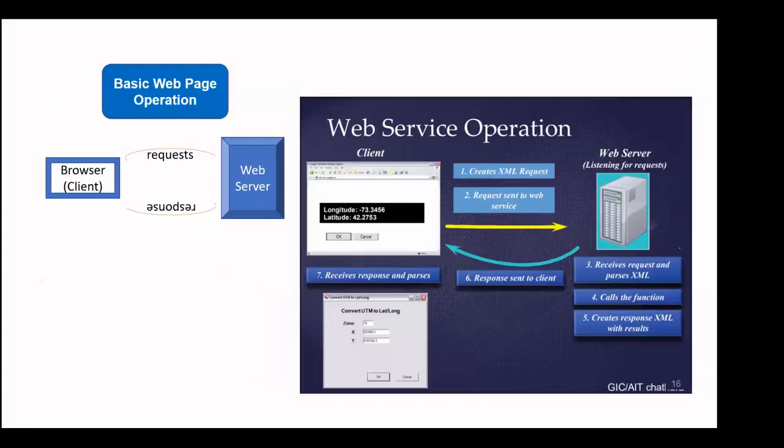Now we'll see the difference from your basic web page operation. In a web page operation, the browser sends a request to the web server in HTTP and gets a response back. But in web services, there are a couple of types: SOAP and REST. What I'm showing here is SOAP services, which use XML. When it comes to REST services, they use JSON. That's the only difference. The request is sent and received by the web service, which parses it, calls a particular function, creates a response to the XML request, and sends it back to the client. And once it is received, that is also parsed. So spatial services operate in a slightly more complicated way than a normal basic web page operation.